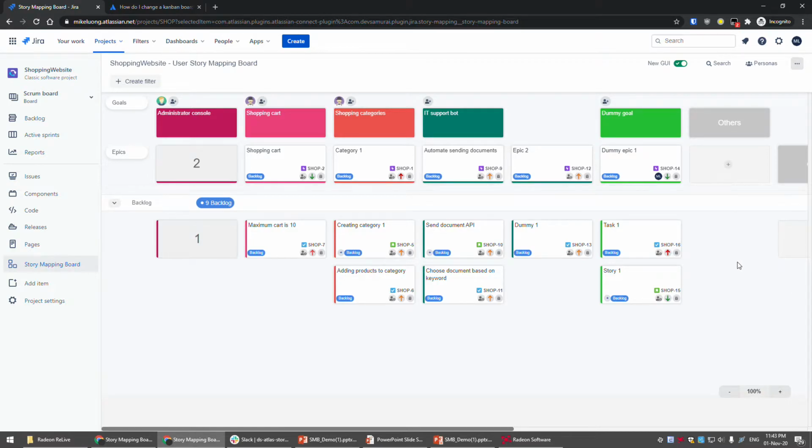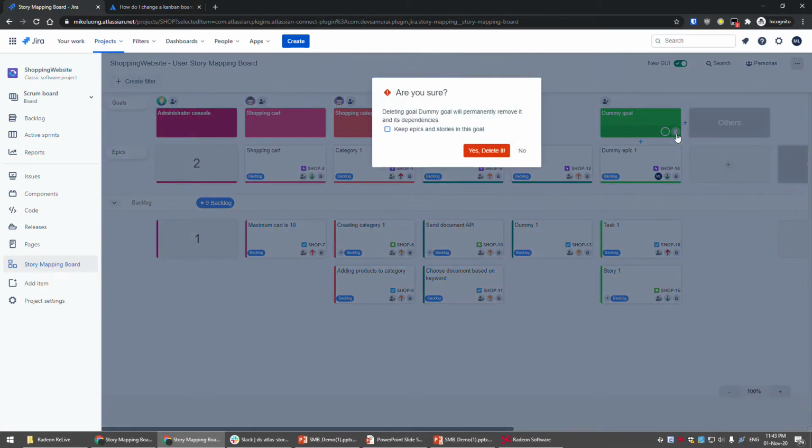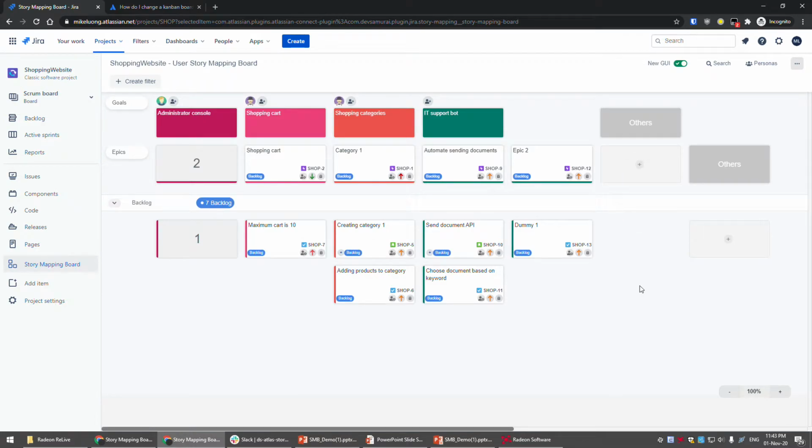Okay, so what if you want to delete your goals and epics? You can choose to delete the goals here. It will ask you to confirm the deletion. If you delete the goal, it will permanently remove all the epics and the stories inside. Let's try to delete it. If you want to keep the stories and epics, you can click on the checkbox here. But I want to delete everything, so I just delete it. So everything will be deleted here, the goals and the epics.